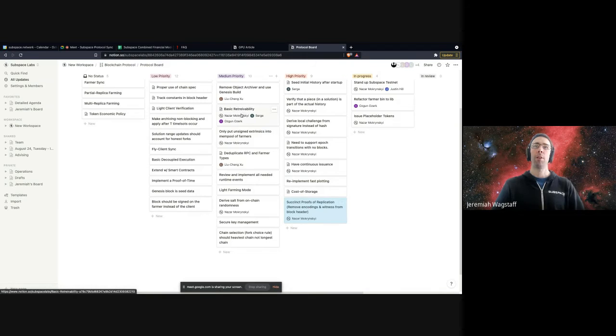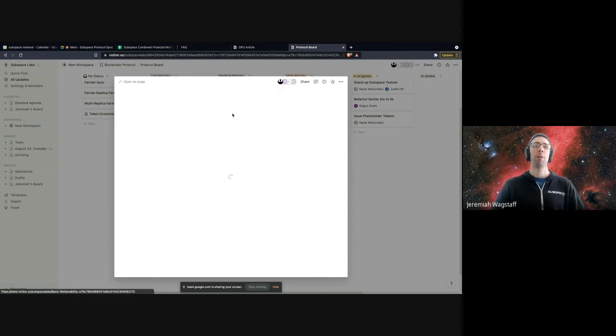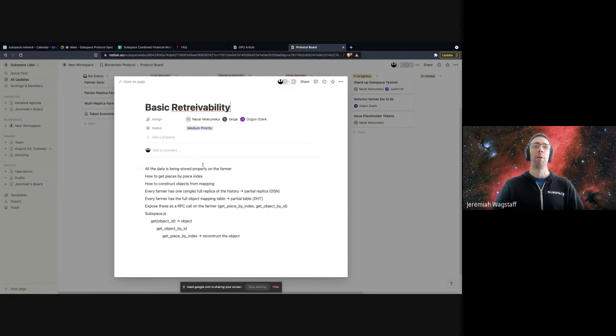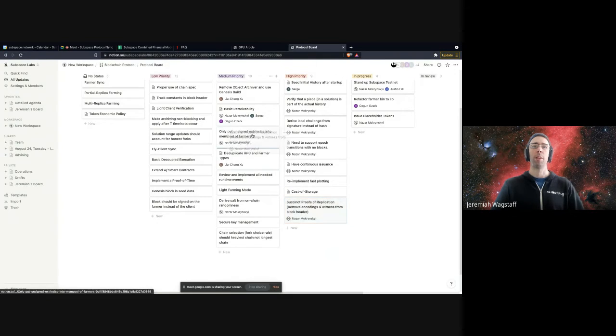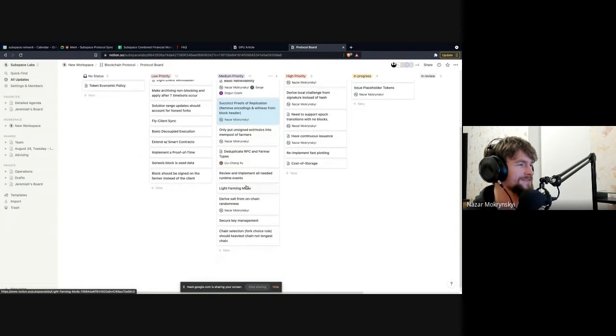Well, but the idea is that we won't have multi-replica or partial replica farming until we have the DSN. So until that point, everybody will be a full replica, and that's fine. We just need to have an API to query something from the farmer. Yeah, that's what basic retrievability implies, that we would have that. So I think that can follow that task. Okay. All right. Just looks like an epic then.